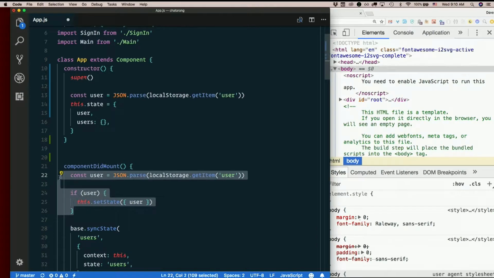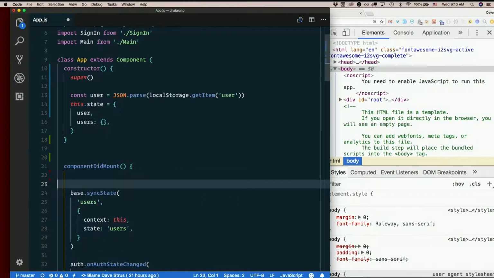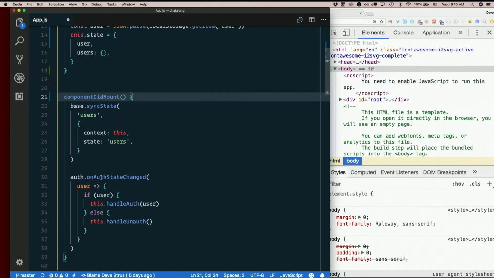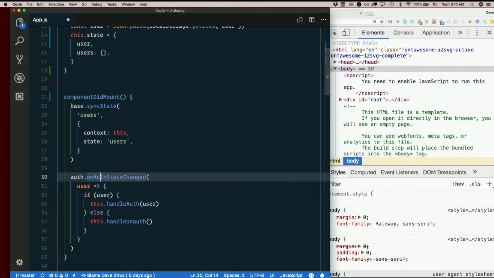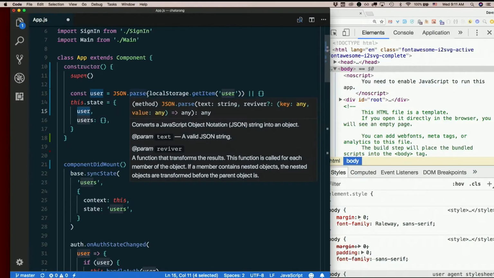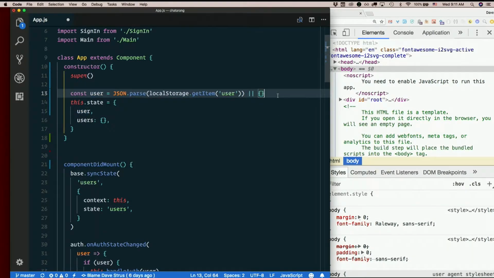And I'll take those lines out of componentDidMount. All componentDidMount is doing now is base.syncState and auth onStateChanged. The constructor is setting the initial state. So we should probably also JSON.parse. It could be undefined. If we don't have a user in local storage, that could be undefined. So I will put || empty object there. So user will be initialized either as the user that we got out of local storage or as an empty object.